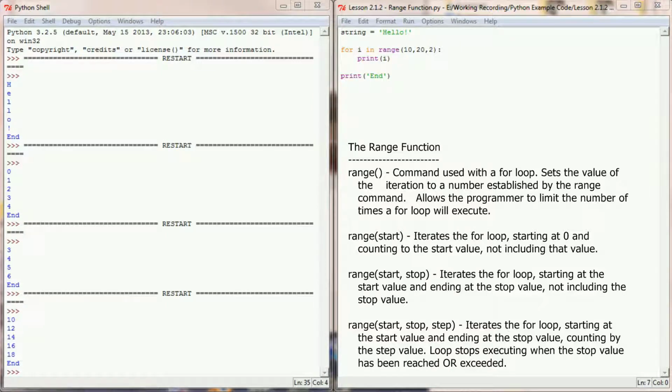So that's the basics of the range function right there. If you provide only one argument, it's assumed that that's a stop value counting from 0. If you provide 2 arguments, it's considered a start and a stop value. And if you provide all 3 arguments, Python's going to have a start value, a stop value, and a step value, and any more arguments than that will result in an error when you run your code.